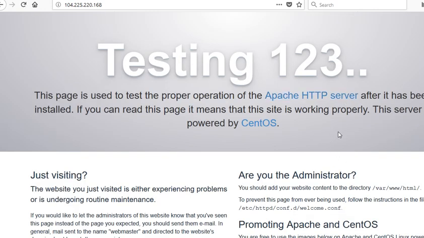And this is it. We can see the default Apache web page.